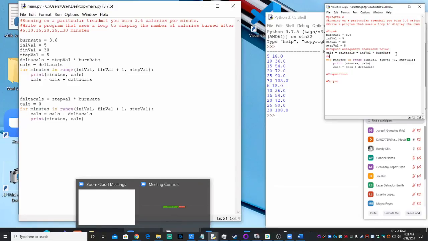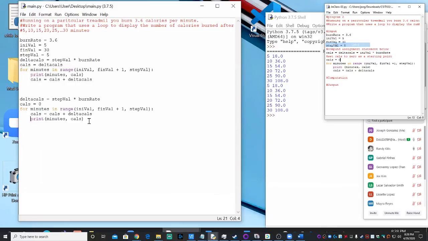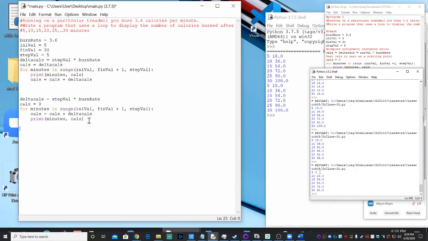How are we doing? Better. Do we move on? Would you like to see this using a while loop? Yes. I'm still working on that real quick. All right, let's do it with a while loop. Okay, let's see what we do.